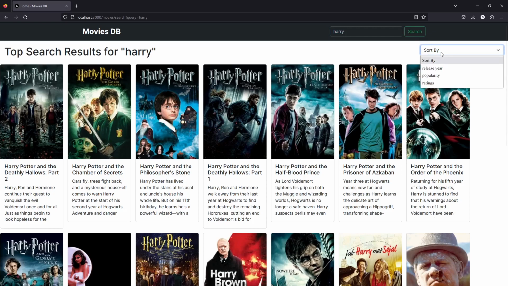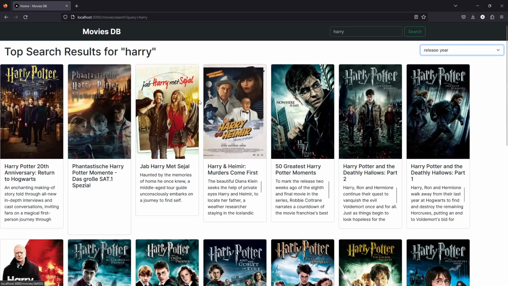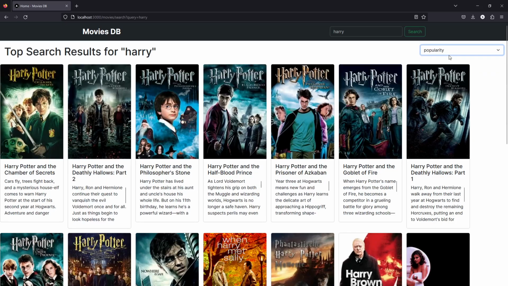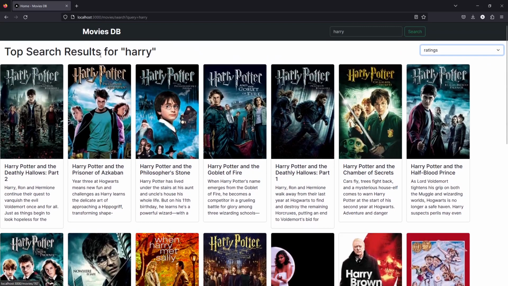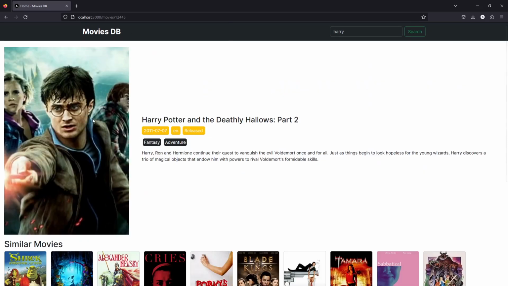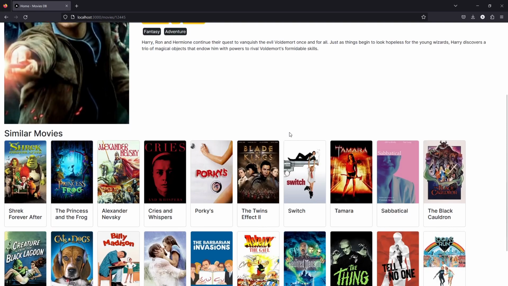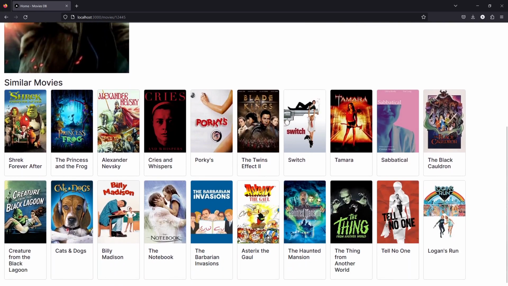Suppose you want to sort the movies by release year, then you can do that. You can also filter by popularity, and you can also sort by ratings. So this works wonderfully. And then you can actually go to a particular movie. Suppose you're interested in this particular movie, then you can click on it and you will see a bigger picture of it. You will see the title and the release date, the language, and the status, whether it's released or not released, and then the genres.